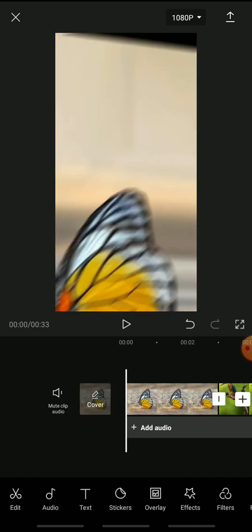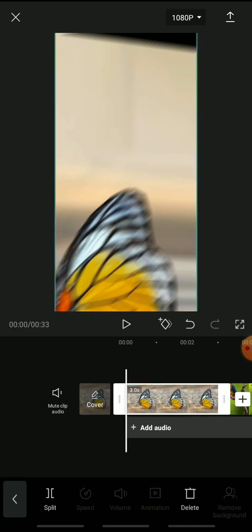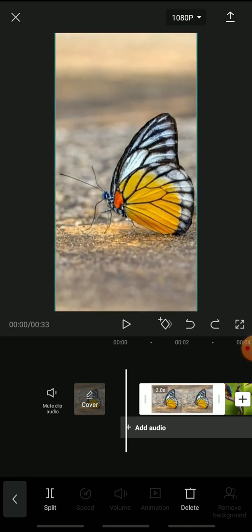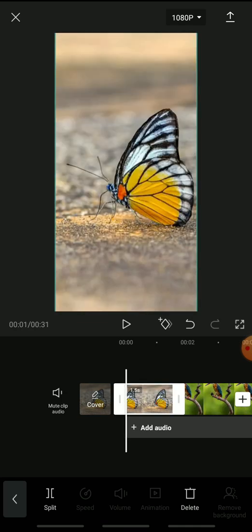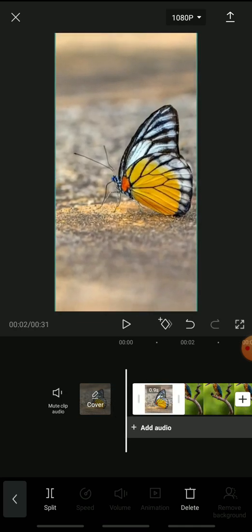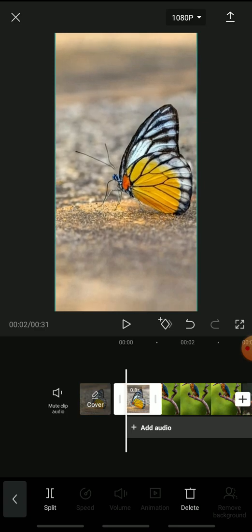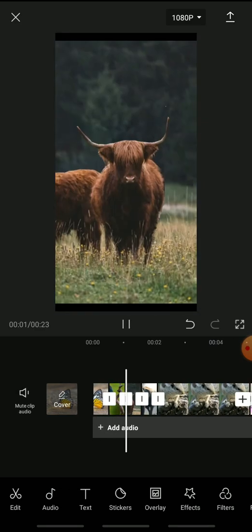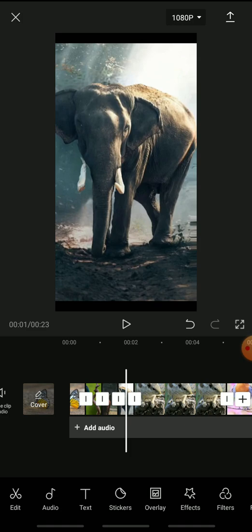Now crop the first 4 photos to 0.5 seconds. Just drag the sidebars to crop. Then crop the remaining 7 photos to 0.3 seconds.